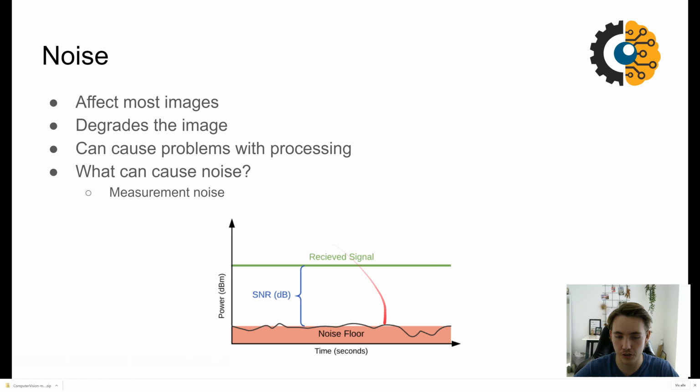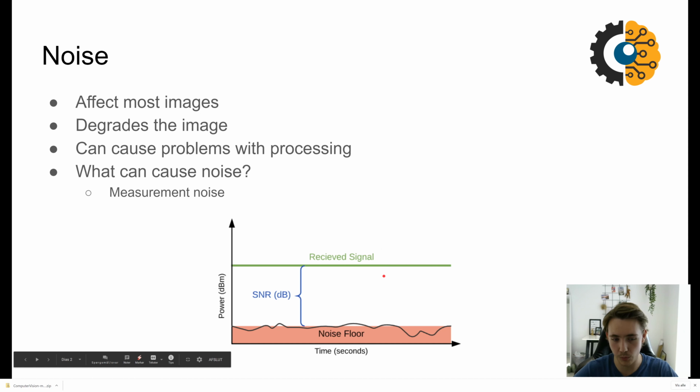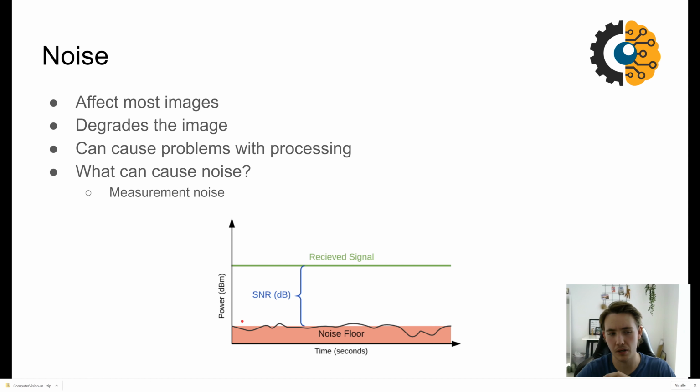If we go down to the figure here, we can see that we have our received signal, which is the green line, and then we have the power on the y-axis and time on the x-axis. So this is a signal that we receive through time. And then we have some noise coming in as well, together with our received signal, and that noise can be caused by many different things. We try to reduce this noise that comes in together with our signal.